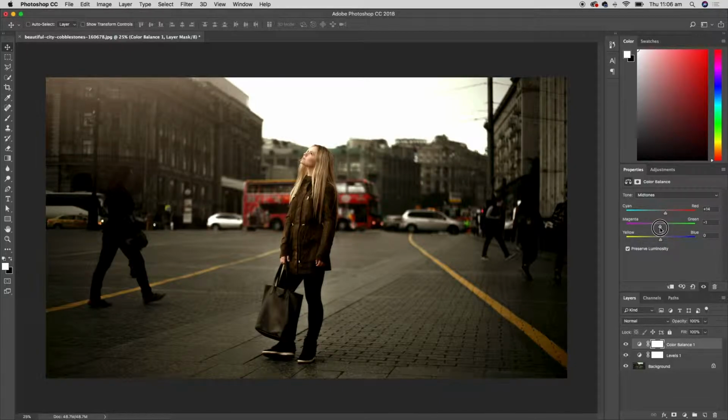Now I'll go to the next one and I'll slide down to magenta. That makes it a little bit purpley. If I move it to the right, it adds a bit more green. I'm going to keep it a little bit purple. Now I'll use my yellow and blue slider. Yellow warms it up a bit more. Blue makes it a little bit colder. Let's go about there. Now to check how the changes have been done, let's hit the eye on our color balance image adjustment layer.